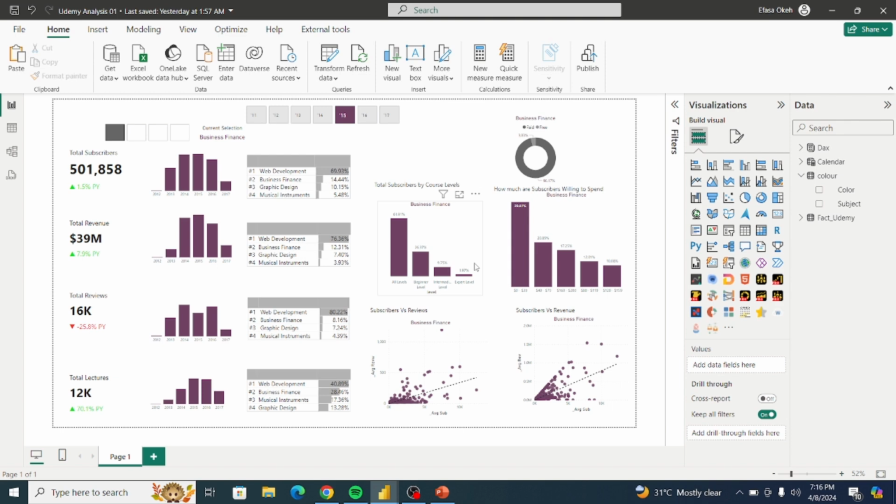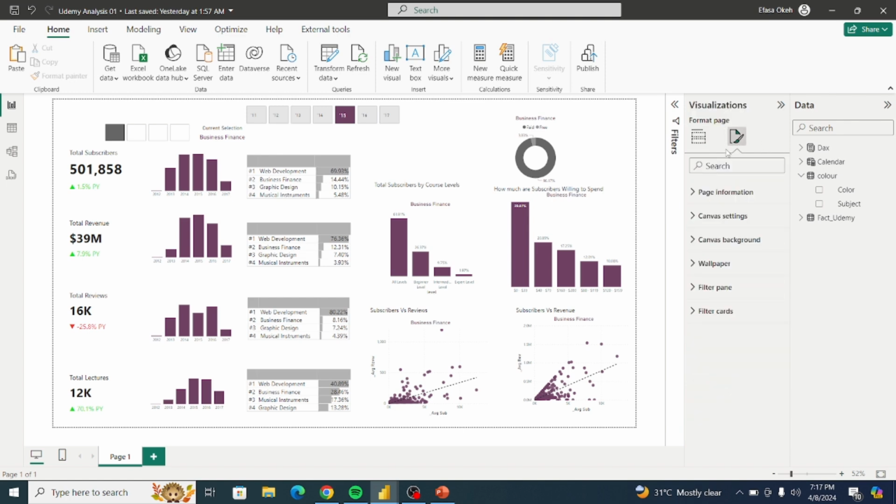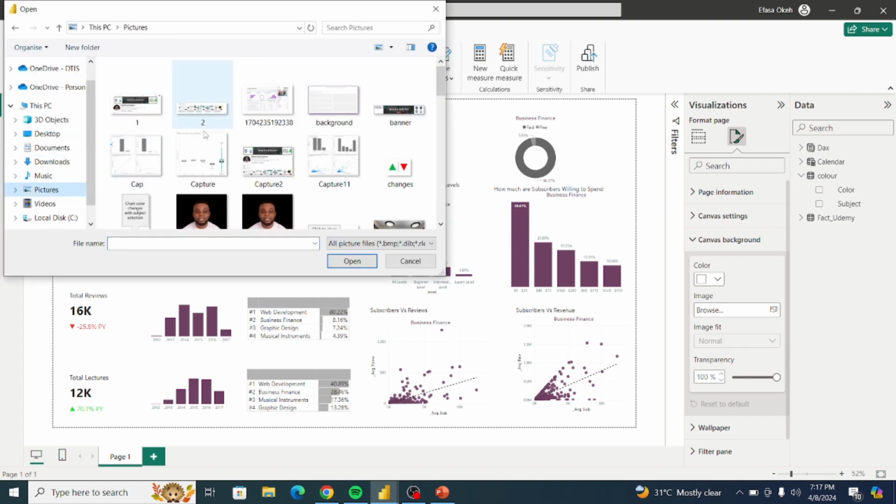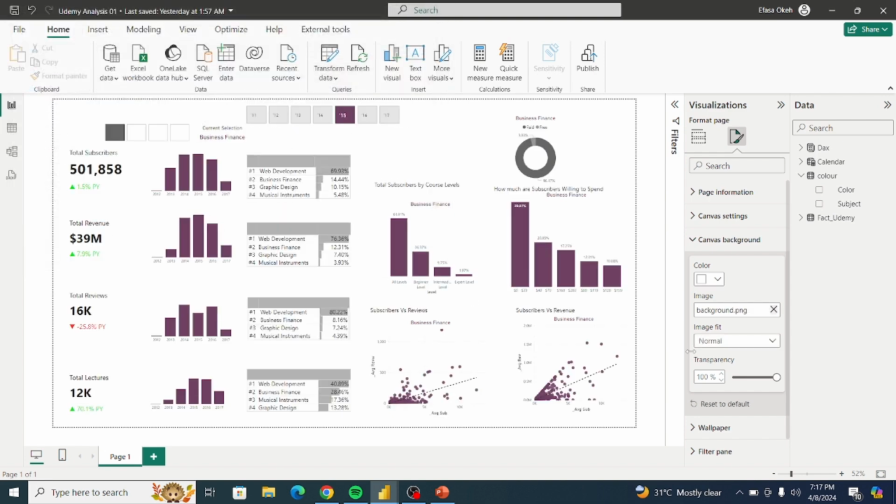That's our report now. The next thing I'm going to do is simply come to Format Reports. That's the report page. Ensure that you don't have anything selected, like you don't have any visual selected. Come to Canvas background, browse. Then you have to locate the picture you just saved. Mine is background. I'll pick it. I'll click on open. Once that is done, I'll change this to fit. Then I'll reduce the transparency.